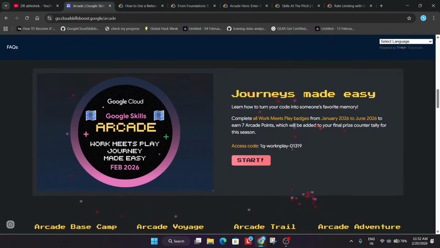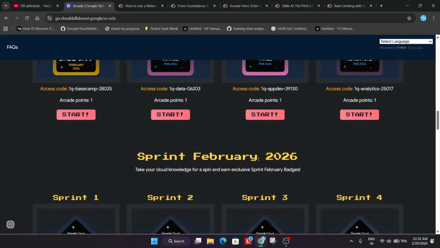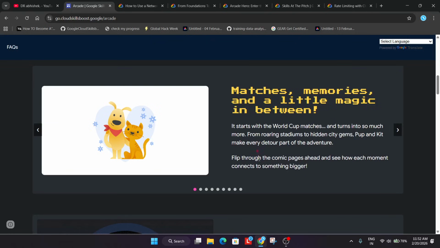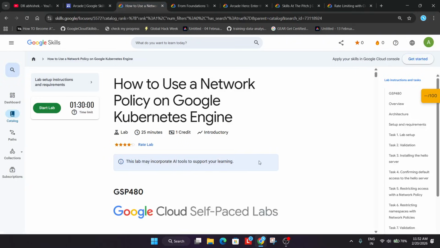So we are in the Arcade February month, and these games will be ending very soon. That is, you have around 8 days remaining. So you can see these are the labs which are not working.